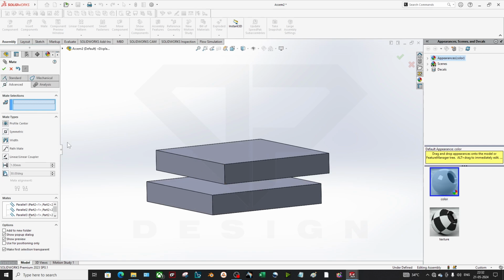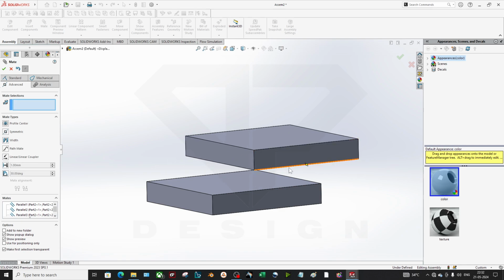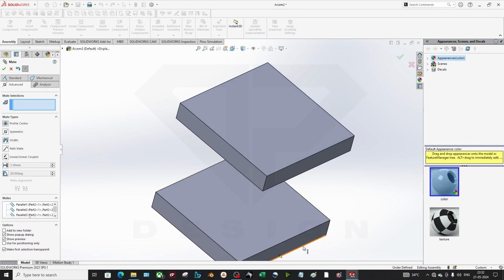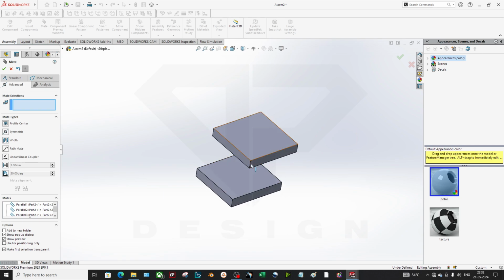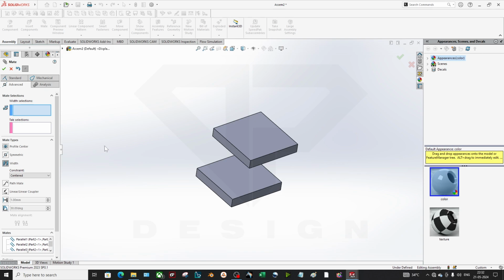Now if you are going to the advanced mate, some of the advanced mates we will discuss later because they are too advanced for you. So you can just start with the basics of the advanced mate. Now you don't know the distance of this square, and you want to assemble it in the middle by these faces only. So you can go to the width mate, which aligns your parts in the middle, so both centers will be the same.